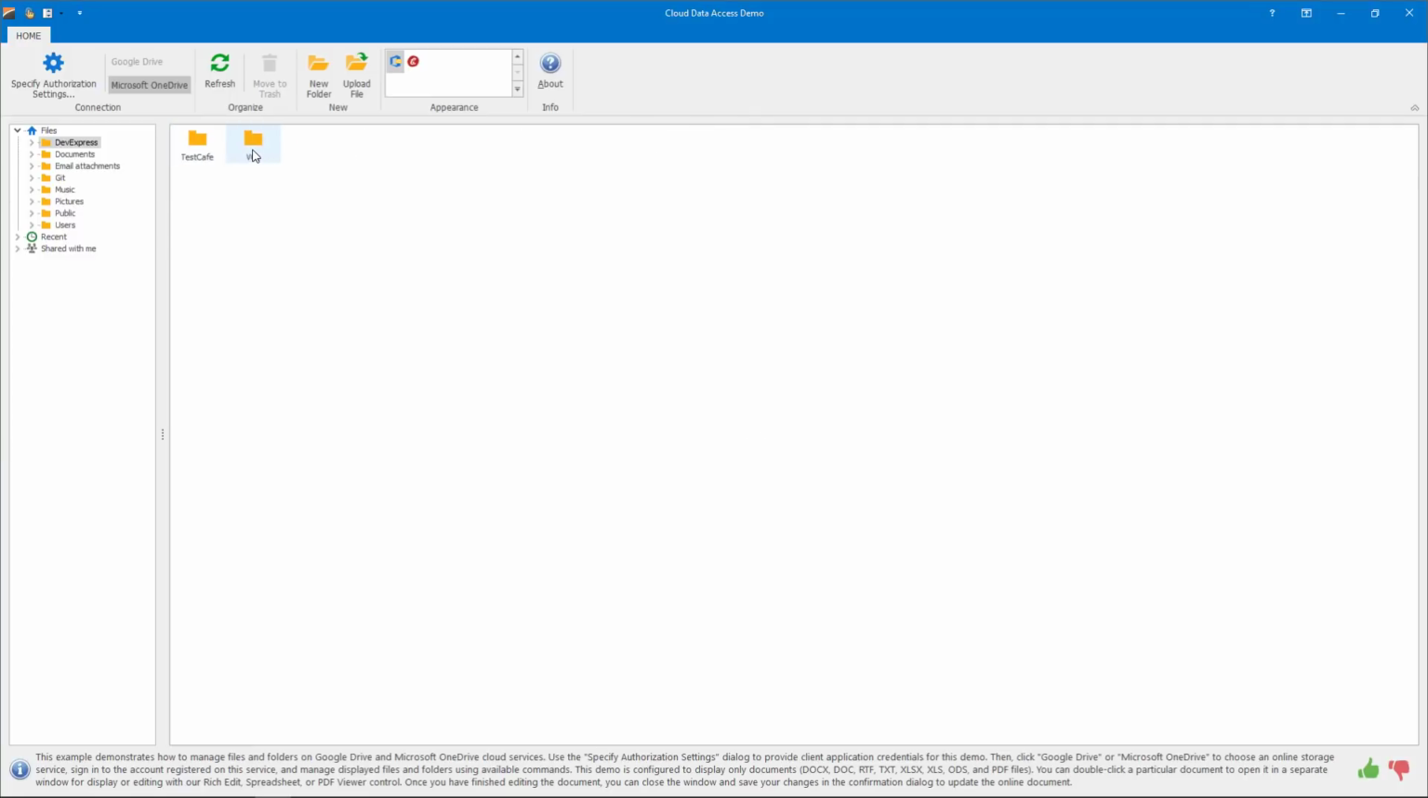So what's DevExpress got in it? It's got a VCL thing with nothing in it. Test Cafe, which is another one of our items. So as you can see, the cloud data access, we're now providing the storage component, gives you the ability to add support for OneDrive and Google Drive within your application.